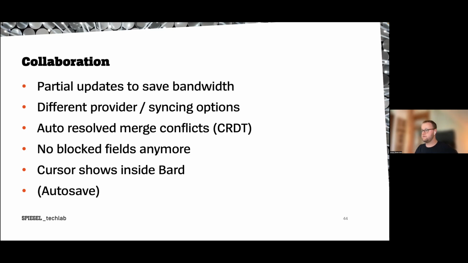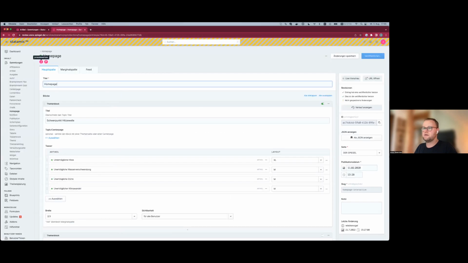You can work in the same fields at the same time. You can see cursors in some fields as well. We did integrate some autosave as well, and you can decide in which collection, and you can decide how many seconds it should be. There might be pages where it does not make sense having autosave, but in an article with revisions turned on, it will be pretty helpful. But yeah, let's take a look. I think that's the best thing to do.